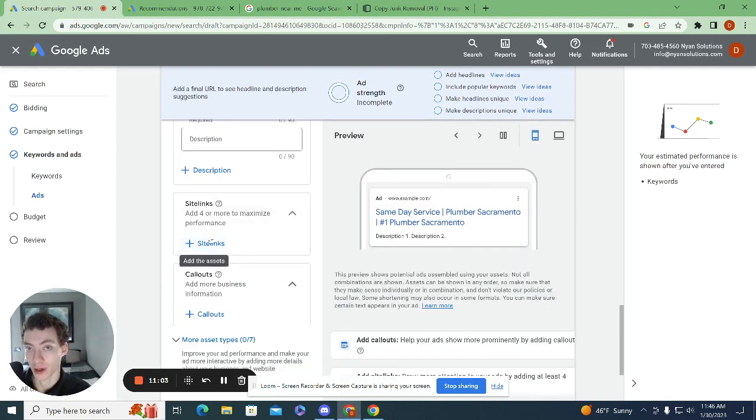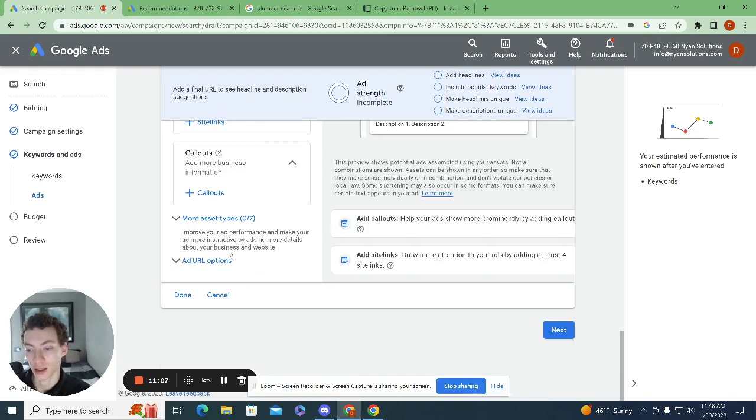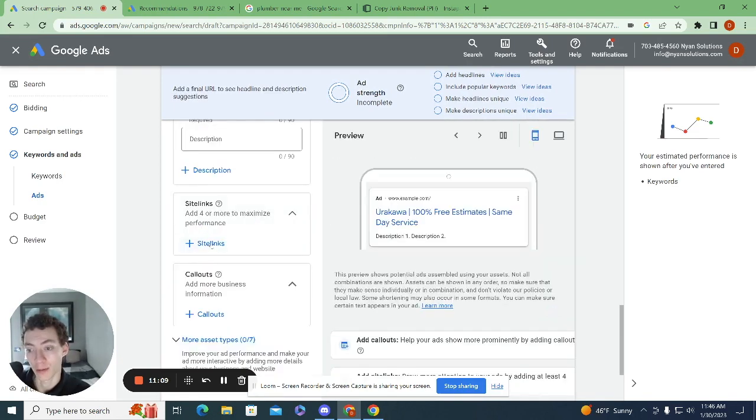Site links, very important. You need to be using site links, not necessarily just site links, more asset types. But site links 100%. So what this does, I'll show you.